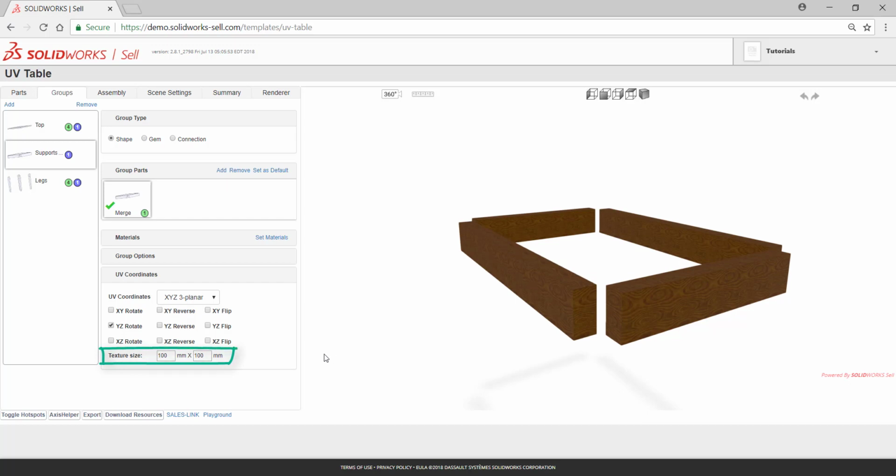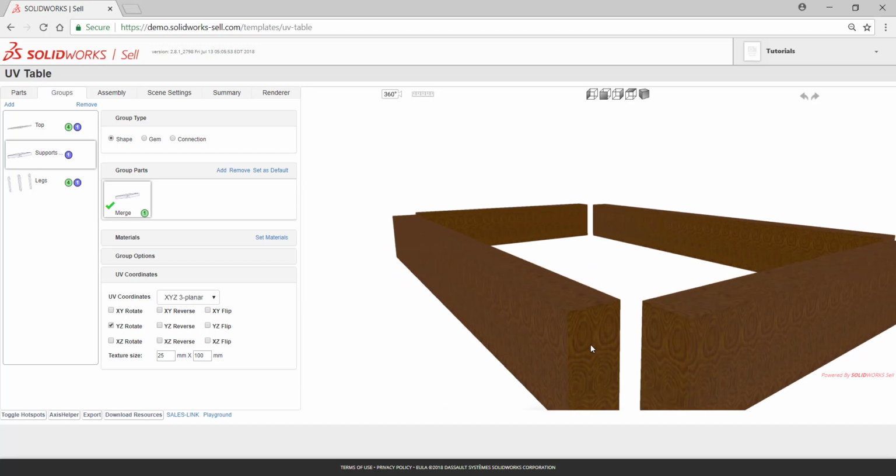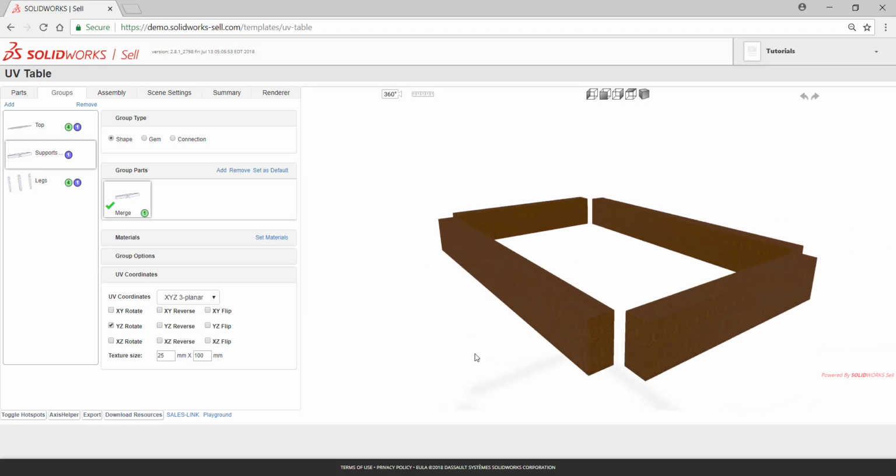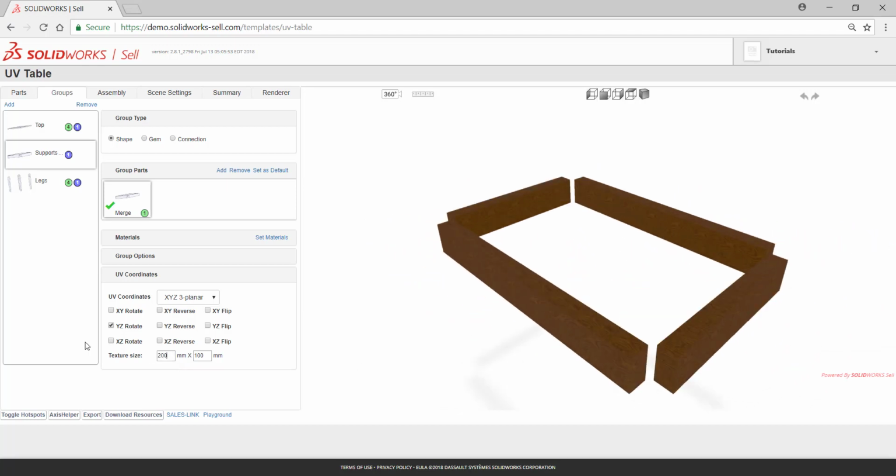One last thing to mention is changing the texture size. This is a helpful tool because you'll be able to change the size of material on your parts. In this case, you can stretch and shrink the size of the material by changing these numbers, although it is recommended that you keep these 2 numbers the same to not distort the texture.